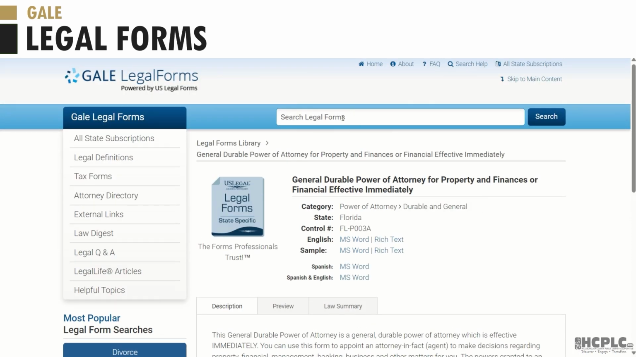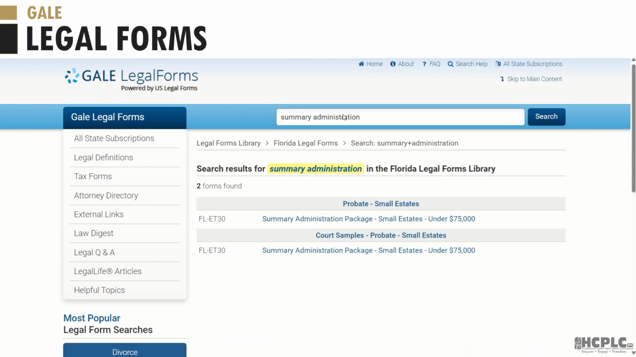I would also like to mention, just while we are in here, that our most popular item here at the Law Library is the summary administration, which is a way to probate an estate in Florida. It's for estates valued at $75,000 or less, minus the exemption for homesteaded real property. But as you can see, by searching for summary administration, it actually pulls up 2 copies. This is because it's listed twice under the probate small estates and under court samples probate small estates. But as you can see, the packet numbers are identical, so this is just a duplicate.